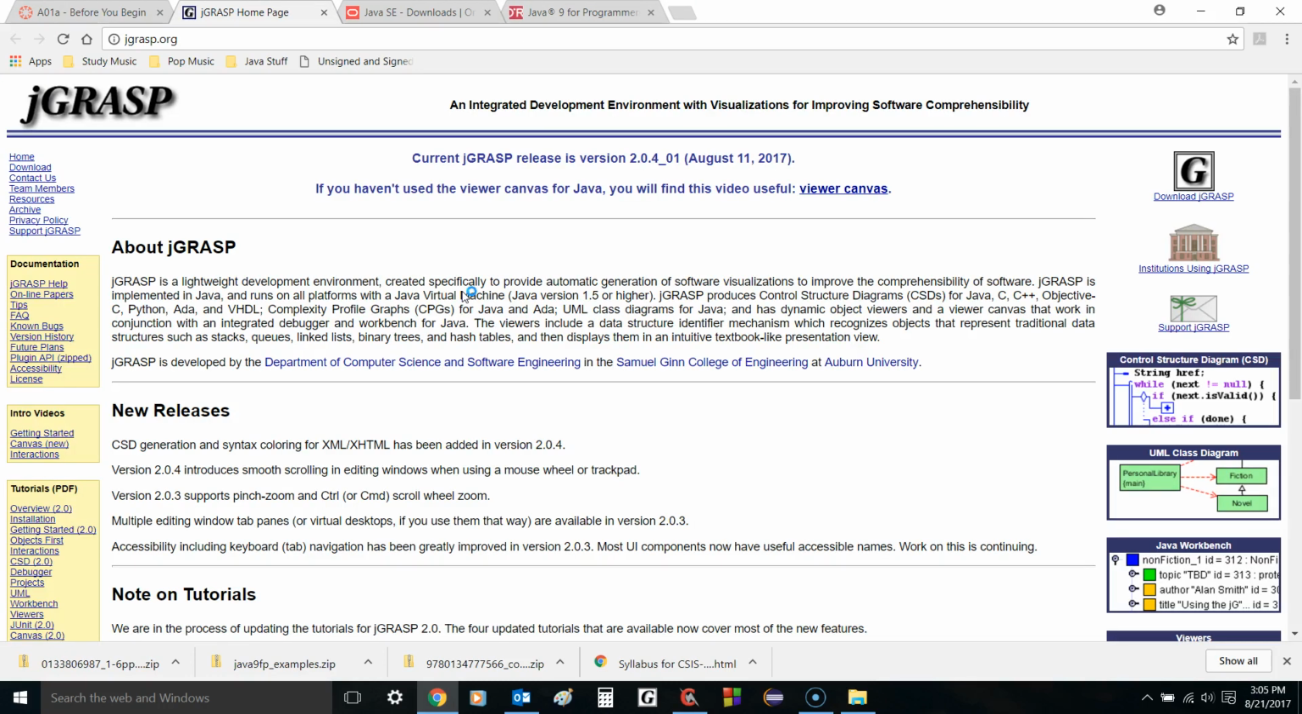So just click this link. It will take you to the download site for JGrasp. Download is just right here. And there are a couple of videos over here that you want to watch, this getting started video especially. So JGrasp is a very simple but powerful IDE. It contains everything that we need to write, compile, and debug our Java programs.